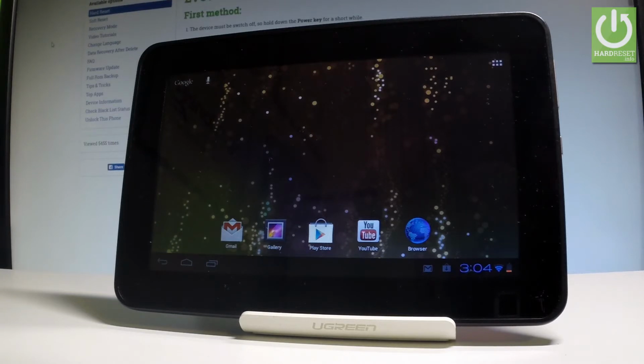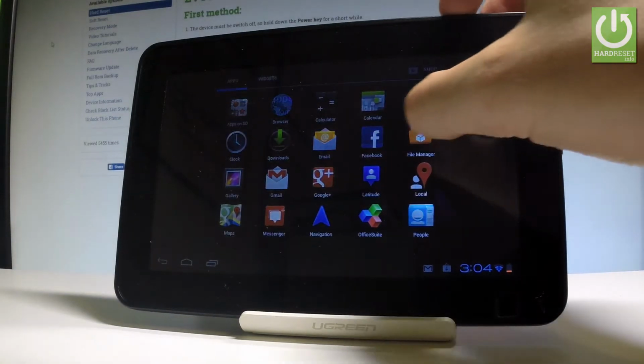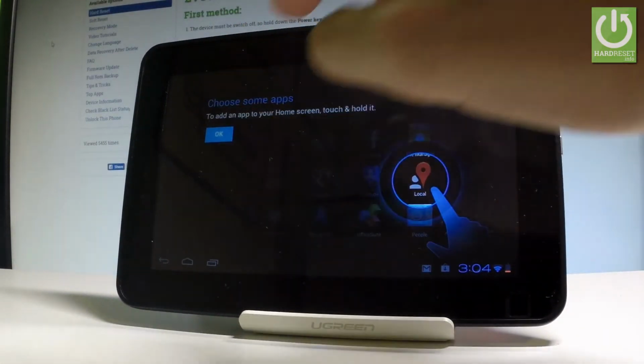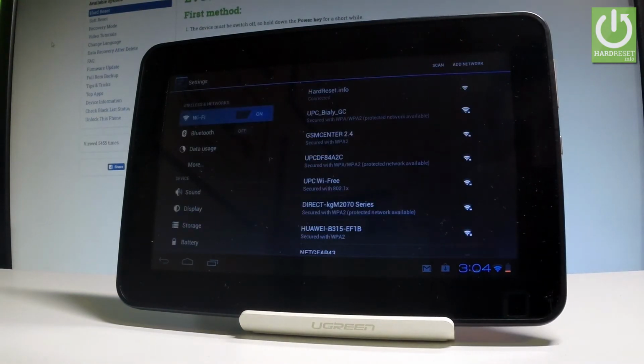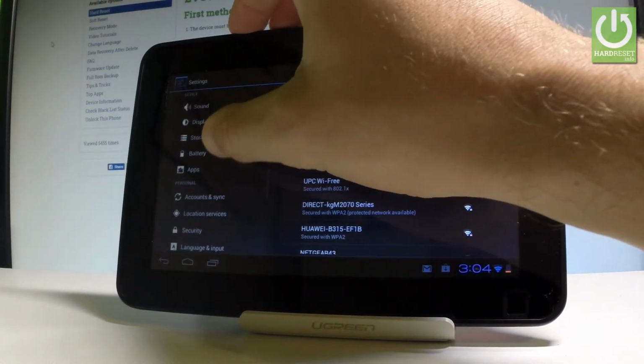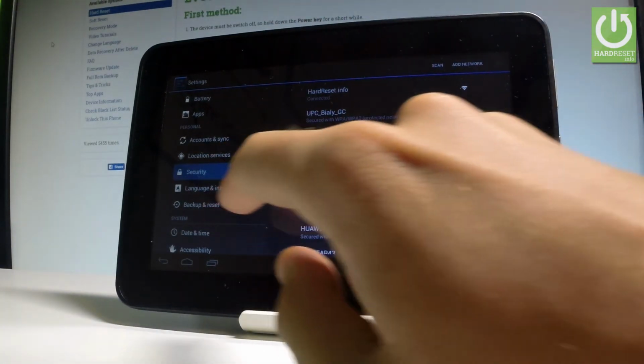At the very beginning, let's start by using a home screen, tap apps icon, then find and select the settings. Let's choose settings. Let's scroll down the left tab and let me select the security. It's located under personal tab.